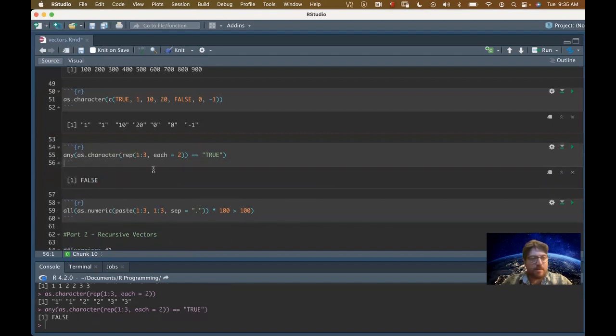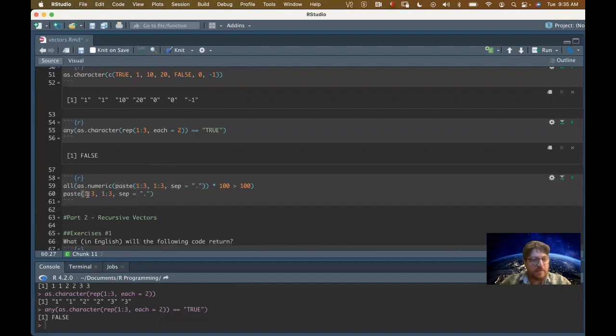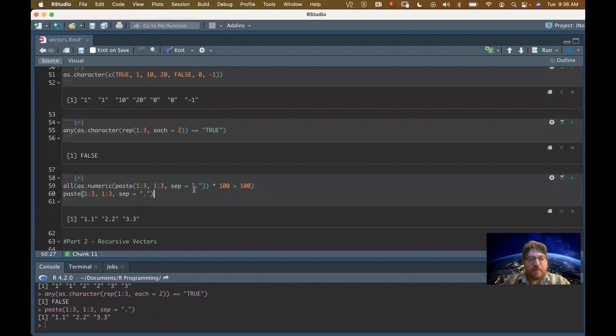Let's look at the last one. Again, starting at the inside, we have a paste function. We're pasting the two numeric vectors 1 through 3, and we're separating them by a decimal. Again, paste likes to deal with characters, not numbers. So it's going to convert these to character strings. So it's going to be 1.1, 2.2, 3.3 as strings. And then we're converting that to numeric. So it's going to be the doubles, 1.1, 2.2, 3.3. And then we're multiplying each of those values by 100. So it's going to be 110, 220, 330.